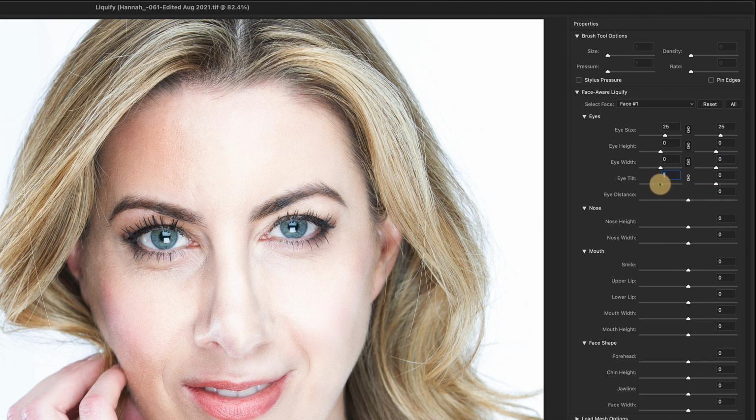Eye tilt. Okay. You could have a lot of fun with that, and combine that with the eye distance. Radically changing. Let's set that back to 0. So yes, if you've got someone with their eyes too close together, they look a bit devious, you can widen them. Why you would want to do that, I don't know, but it's there.